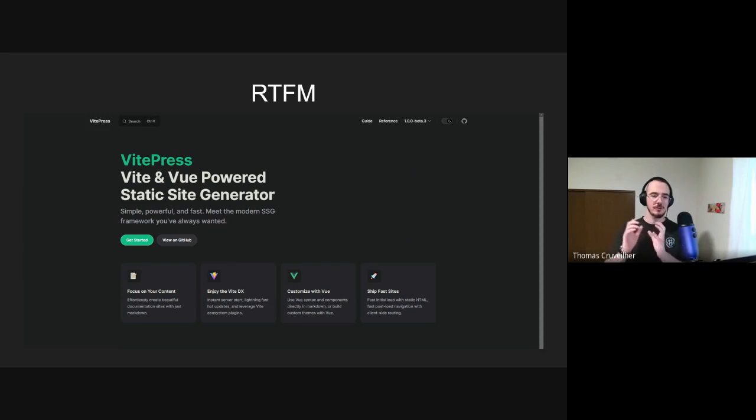In a Markdown file, you might have something called front matter, which is a bit of metadata on top of your file. VitePress did not handle that, so I created a plugin to do so. It's basically open source and open to anybody to use if they run into the same problem.